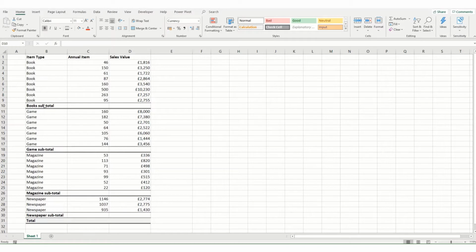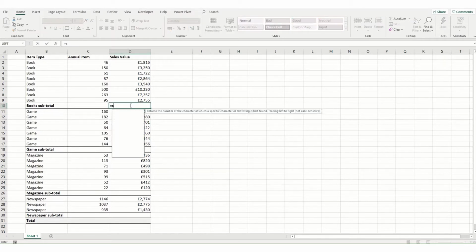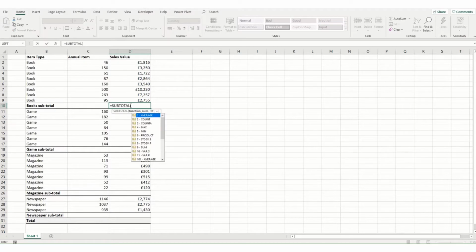So in this spreadsheet, I want to put a subtotal in for my books. So we put in equals subtotal. Now the first part of your formula is the type of total that you want. As you can see here, we've got average, count, count A, max, min, product, some standard deviation ones, the sum, some variable ones. And then there's the same options, but starting at 101 through to 111.